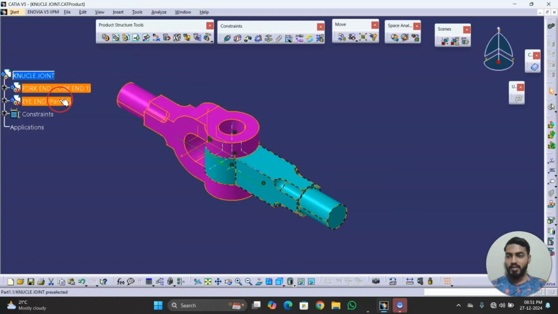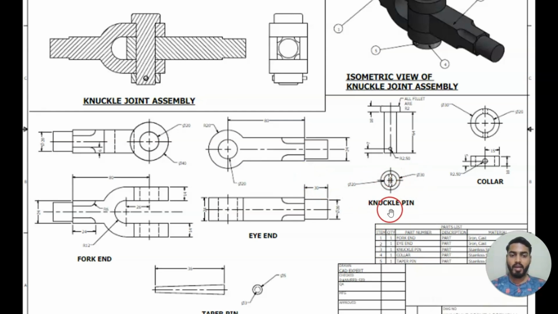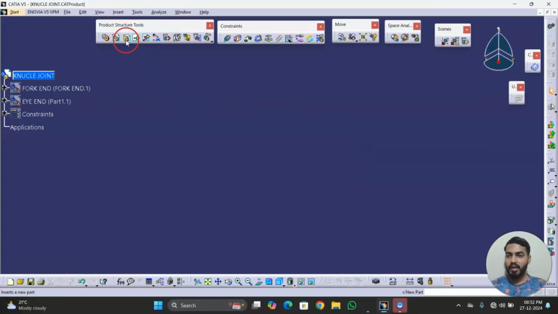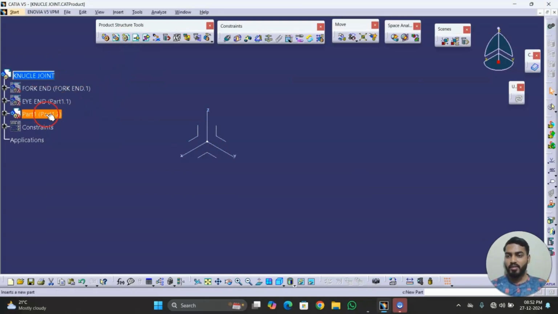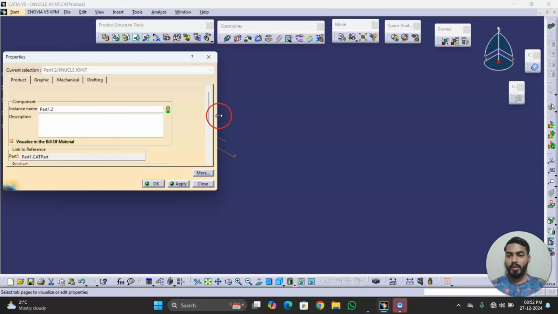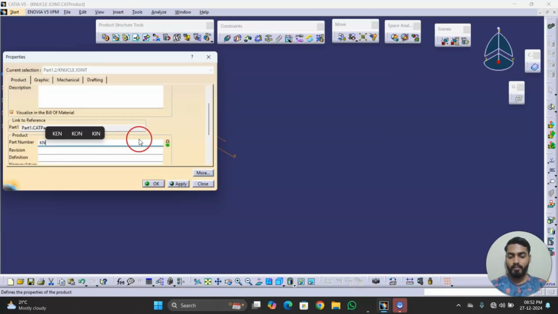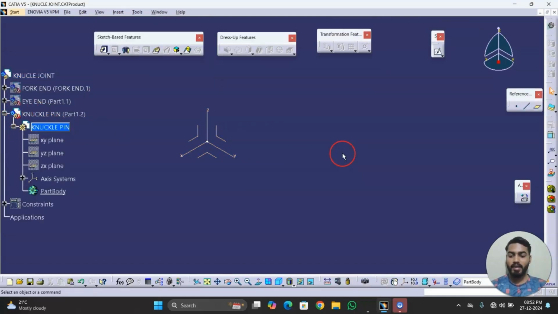Then I'll select these two parts. We will hide. If you want, we can hide constraints also. Then the next part we are going to create here is this knuckle pin. For that again we need one more part under this assembly. By using these properties we will give here the part name as knuckle pin. Now to create this knuckle pin, again we need to enter into part design by double clicking on that.